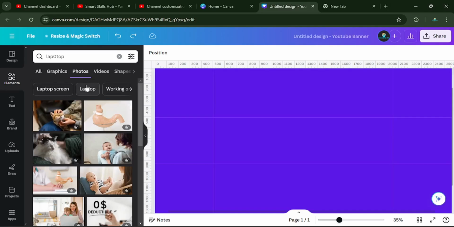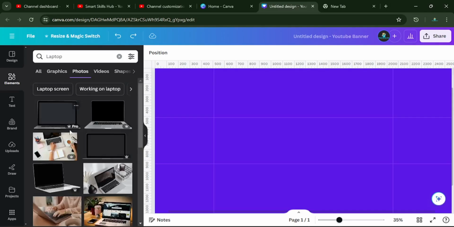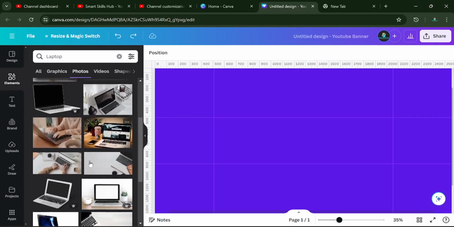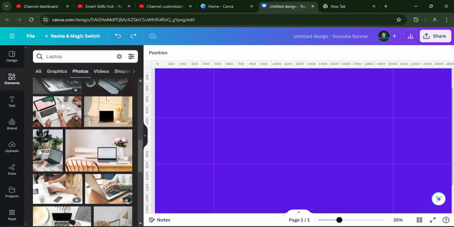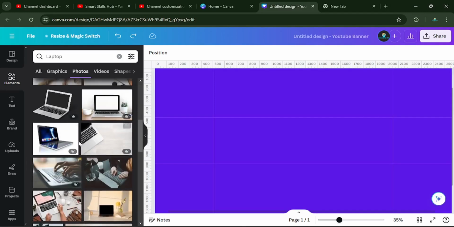Laptop photo. Okay, so these are varieties of laptops that you can choose from. And guys, before I proceed, I need to make this clear.